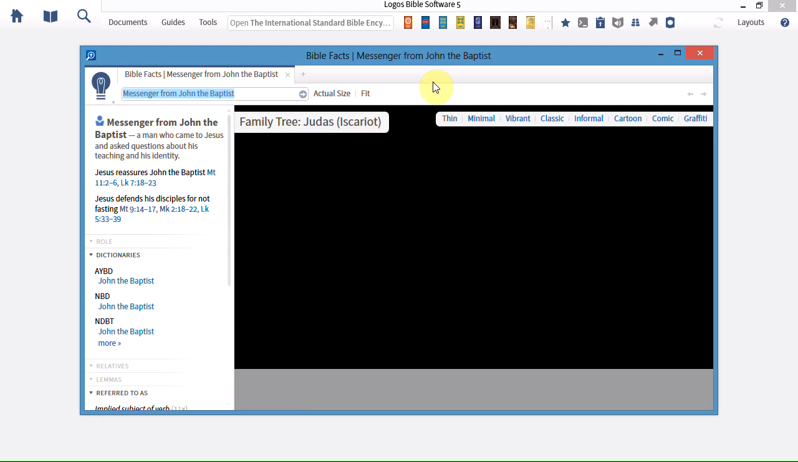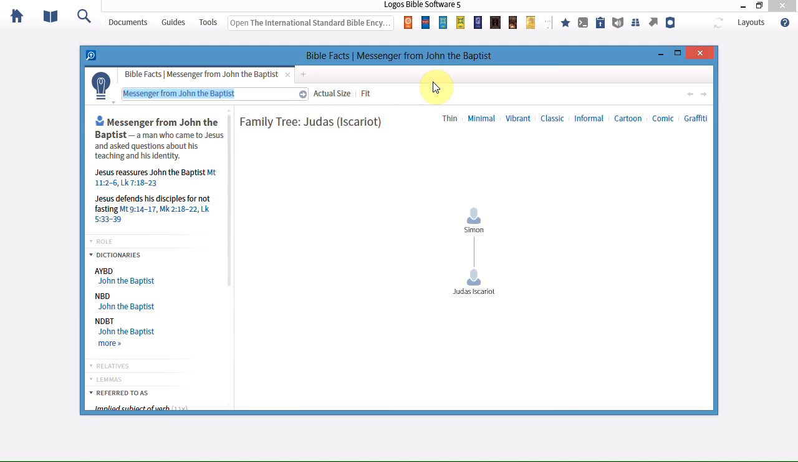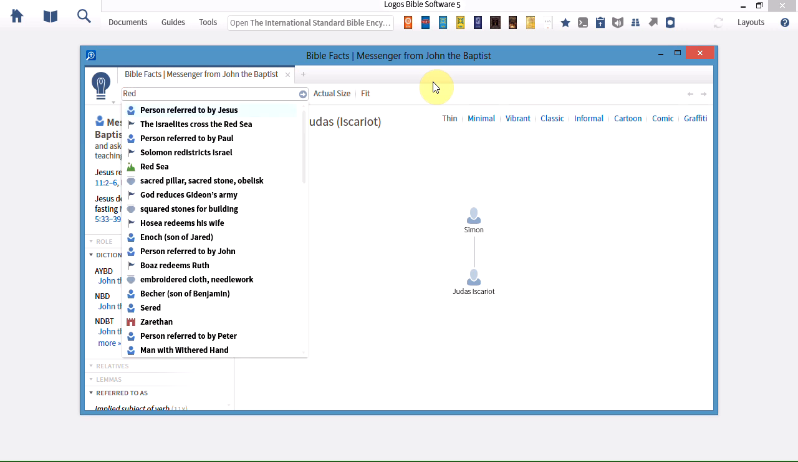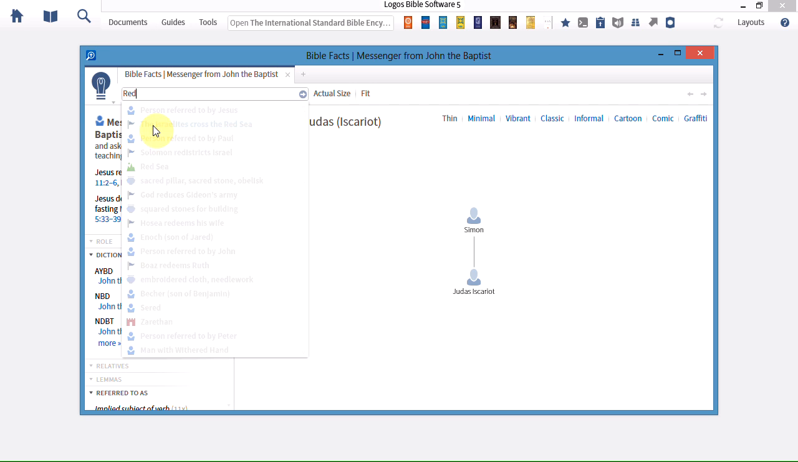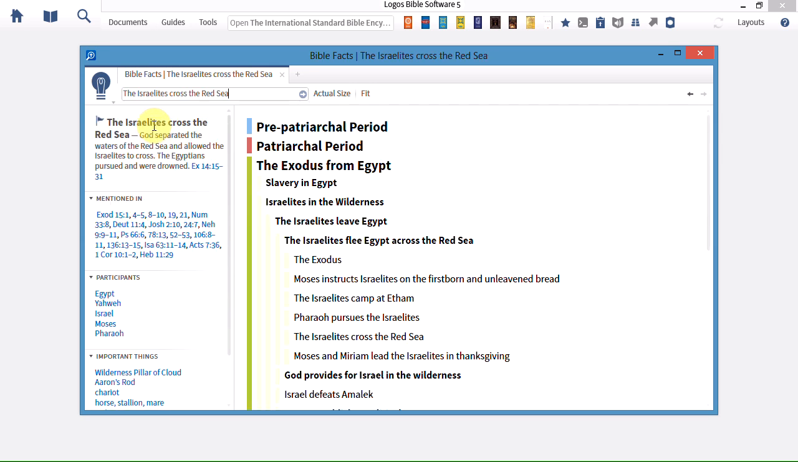So let's open up that tool, and here you can see that we have a not terribly interesting Bible fact come out. This is the messenger from John the Baptist. But let me show you an event, because that is new in Logos 5. Let's say crossing the Red Sea. That was a quite important event, and you can see now that just as I've begun to type, various suggestions have been made, and the second one here is the event. We know it's an event because of this flag, is the Israelites crossing the Red Sea. So let me choose that particular event.